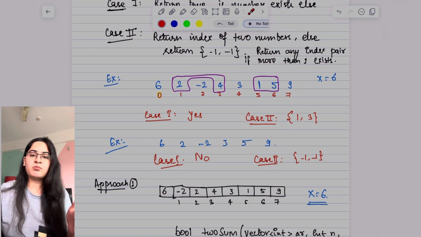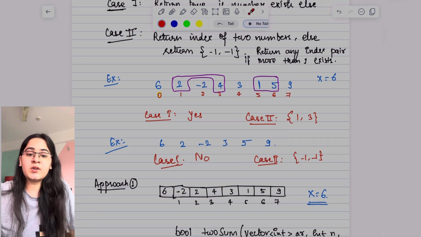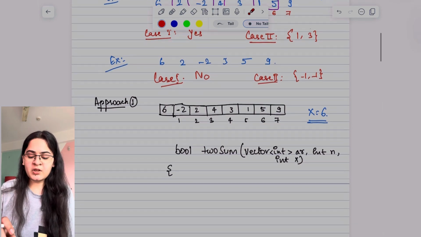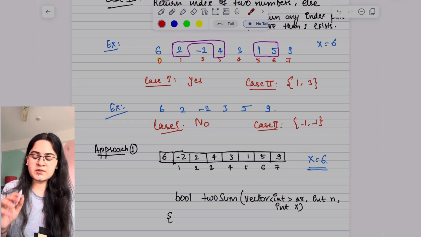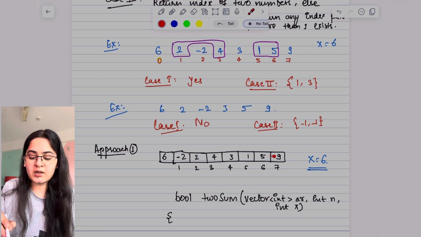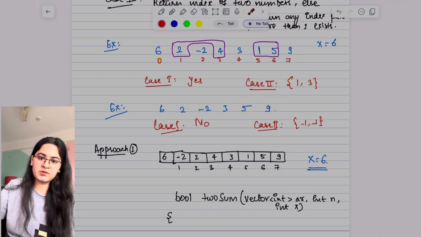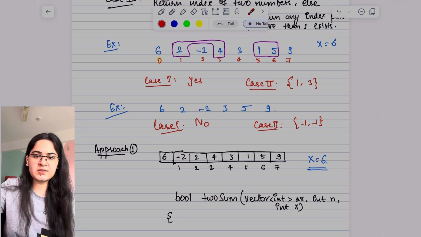So this is about the problem. Let's see what the ways are and how we can code this problem. We will start with the simplest approach, which is the brute force approach. What we will do here is run two loops. For 6 we will check the complete array and see if there exists any number that, when added to 6, forms the number 6. Similarly we will check for -2 and check the rest of the array. If it exists we will simply return and end the loop, and if it doesn't exist then we will check for the next element. So it is very simple, right?